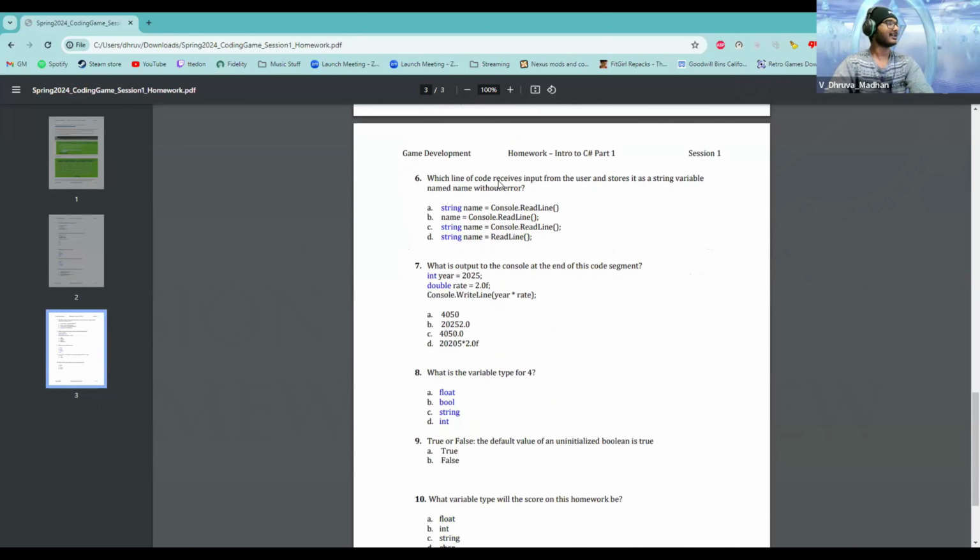Number 6, which line of code receives input from the user and stores it as a string variable? Name is equal to Console.ReadLine, but there's no semicolon. Can't be that. This one doesn't even have a variable type. This one doesn't even have the right function, so it has to be C.